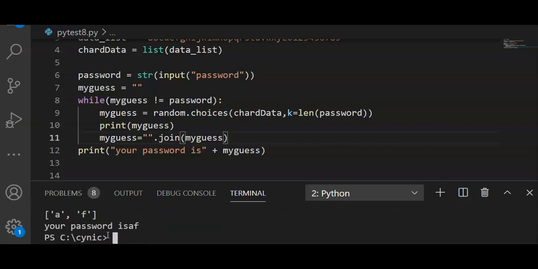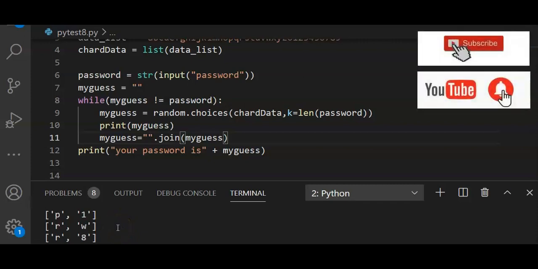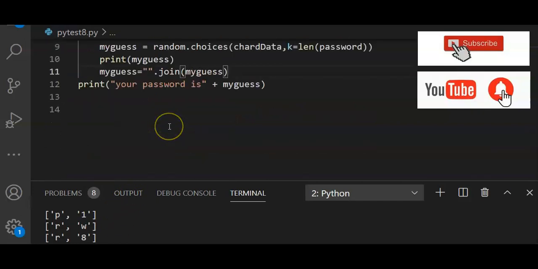Now I have here the AF. That's how you do it. So the password is AF. That's how you generate it. It's like you're using a permutation. So I have only 2 characters. That's how we use the join command right there. So R comma W, that's my guess. Point join my guess. That's the purpose of that.